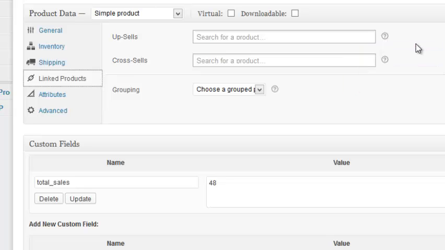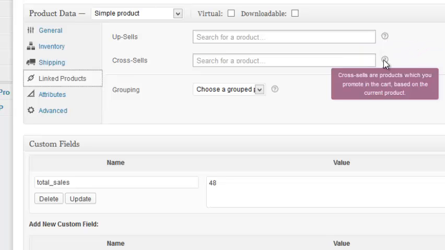Whereas with cross-sell, this actually comes up in the cart page. So if you add this product to the cart, let's say it's some sort of electronic, and as they're checking out, they may see, oh, hey, don't forget batteries, and you may want to cross-sell those batteries. So that's what that's about.